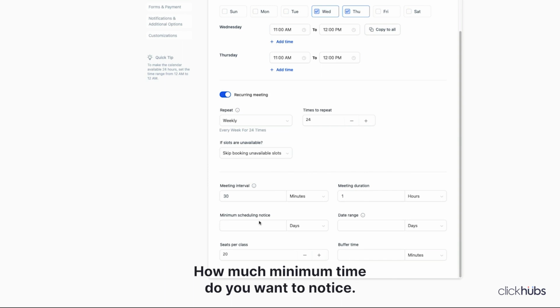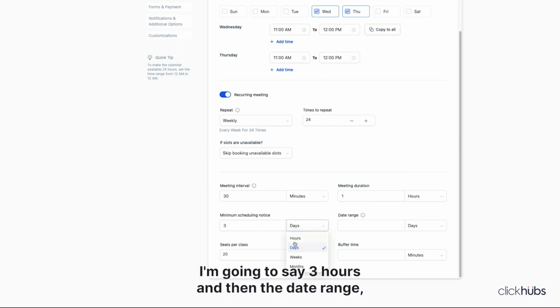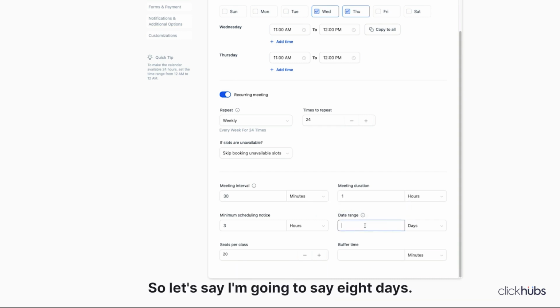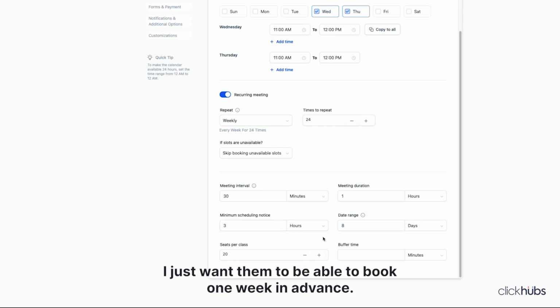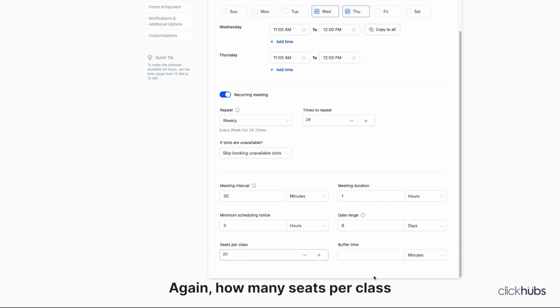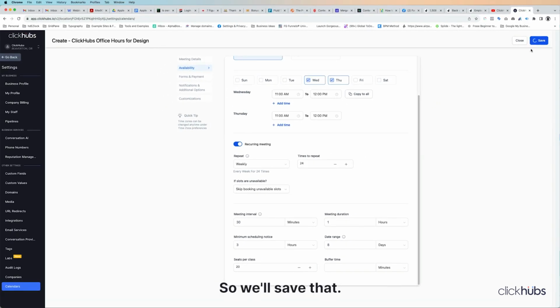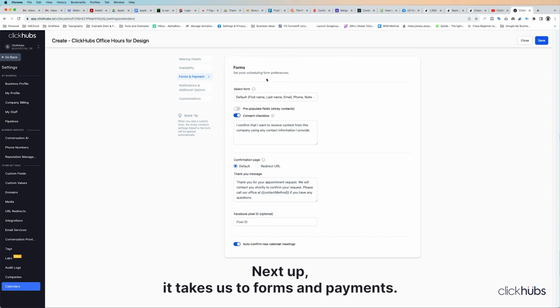How much minimum notice do you want? I'm going to say 3 hours. And then the date range, if you want it to only be booked over the next certain number of days. Let's say I'm going to say 8 days. I just want them to be able to book 1 week in advance. Again, how many seats per class, and the buffer time is how much time between meetings. So we'll save that.